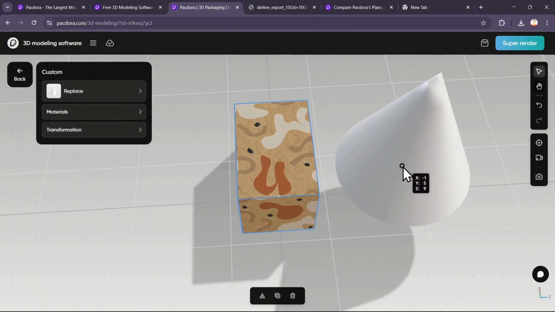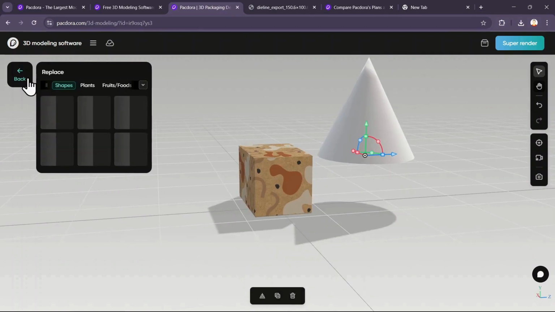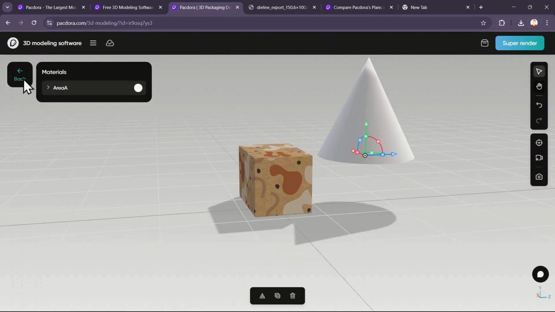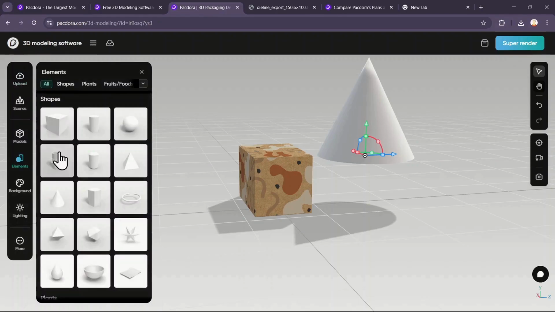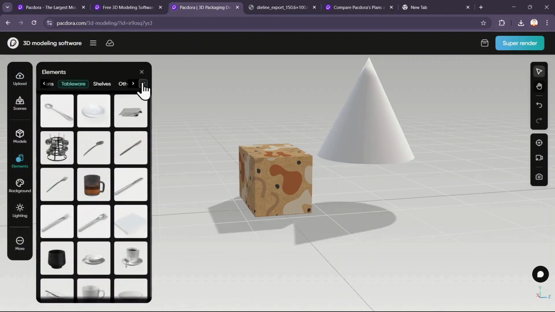Just like the box model. You can customize this element however you want. You can swap it out, change the materials, or transform it with the options on the left. Other categories include plants, fruits, decorations, tableware, and more. Feel free to explore these as you like.